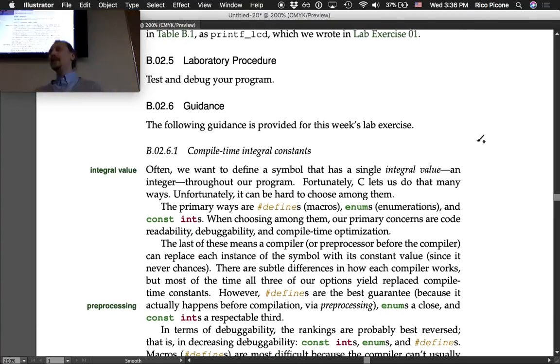I think that the statement of this week's lab gives you a lot of guidance already, so I don't need to go into too much detail, but I wanted to talk about two different topics. The first being compile time integral constants.